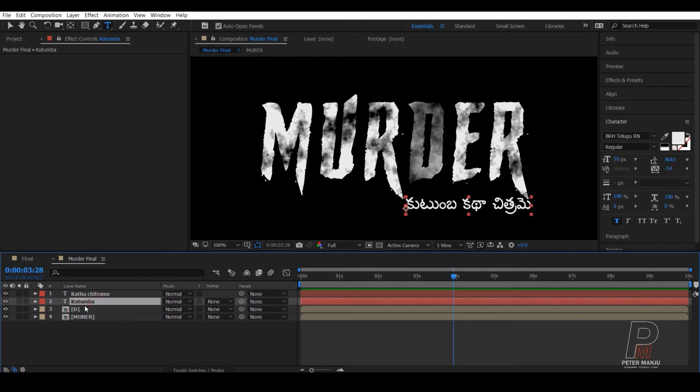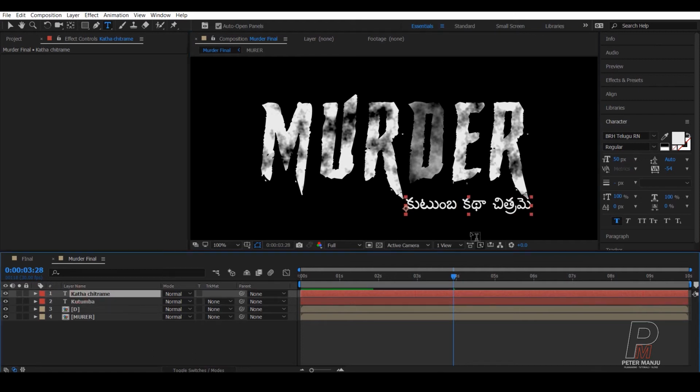So here I'm gonna go to my Kutumba. I'm gonna go to my text tool and then I'm gonna select all these and then I'm gonna remove that. We have only Kutumba Katha chitrame. I'm gonna go to Kutumba and I'll remove that one. Press space until it fits the proper position. Okay, now this fits into our proper position. After that we are good to go.